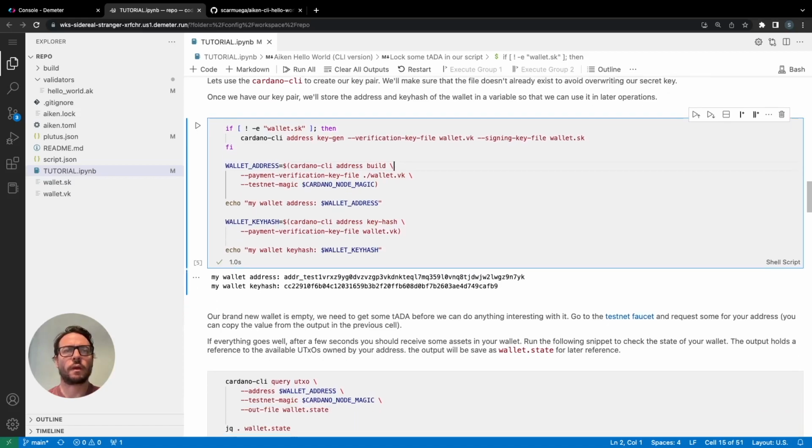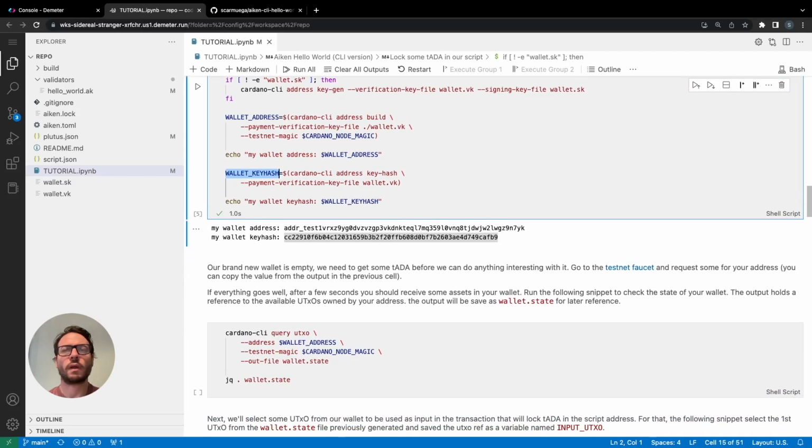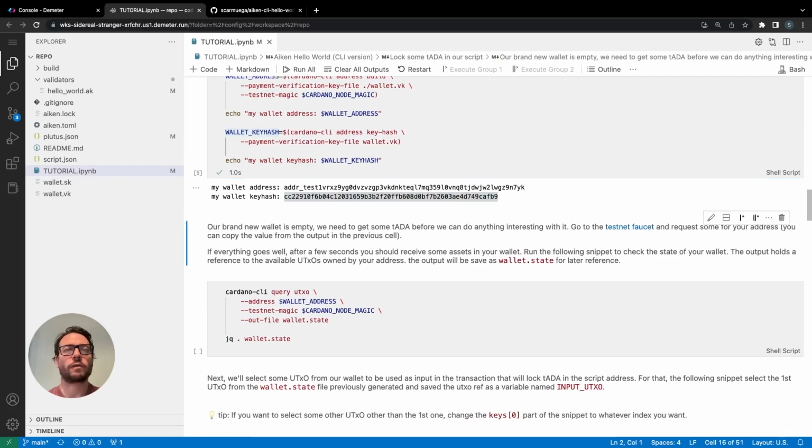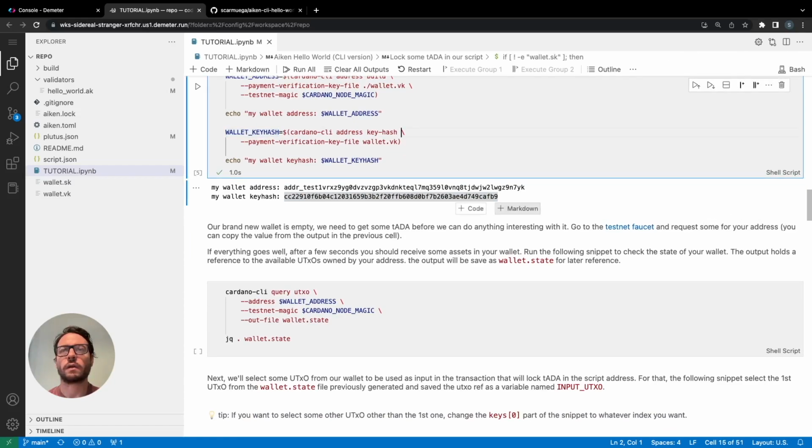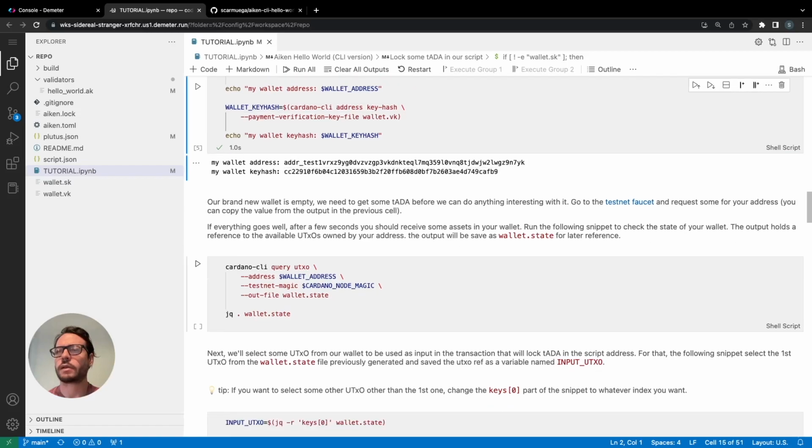Now, here we have the address, also generated by the Cardano CLI, and the key hash of our wallet address. And we're storing those values in these variables because we need to use them later on. Now, obviously, if we just created this wallet just now, we need to add some test data. So we're going to be copying the values here, and we're going to be using the testnet faucet.